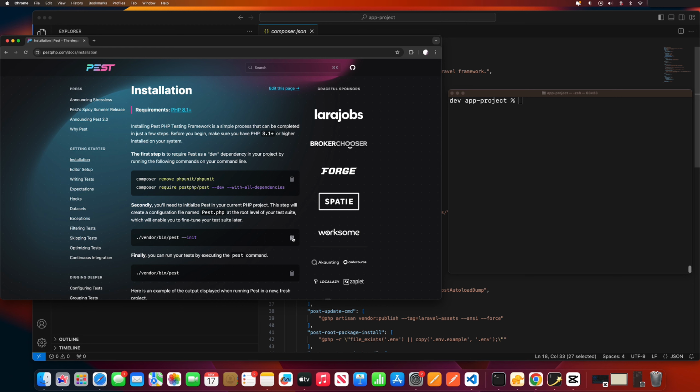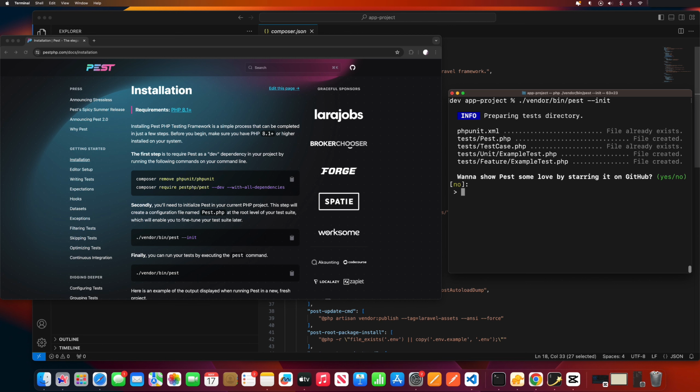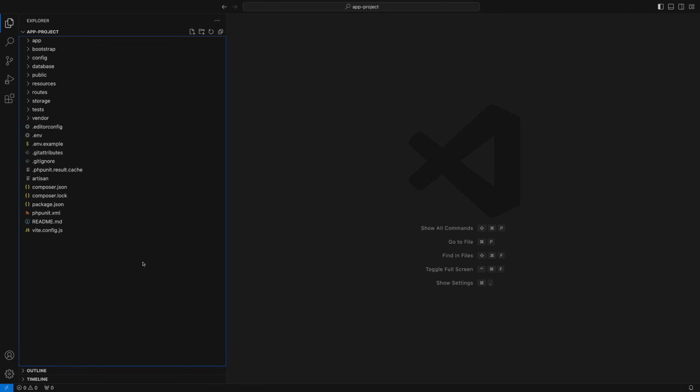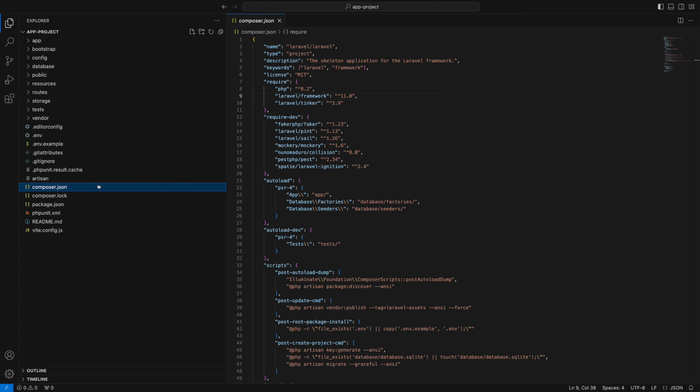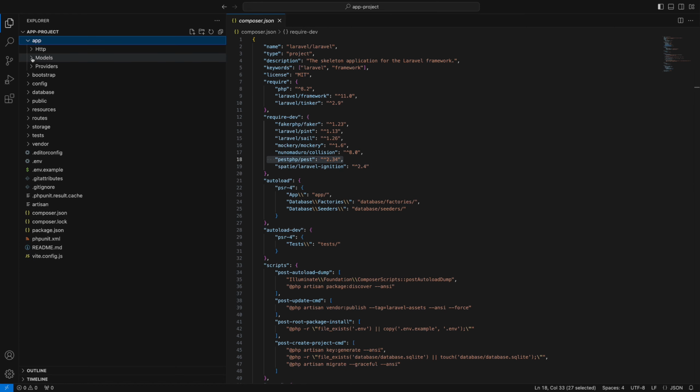Now we need to initialize Pest in our project by copying the second step command from our browser window and pasting it into our terminal, then pressing enter to run it. Then when we get a prompt asking us to star the Pest GitHub repository, just press enter to continue. Now, if we take a look at our Laravel project composer.json file, we should see that Pest is installed. Now we know this is installed.